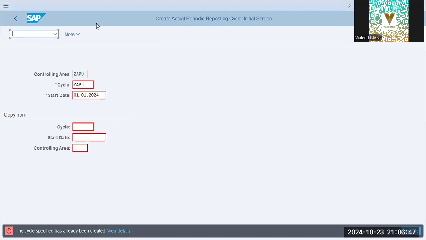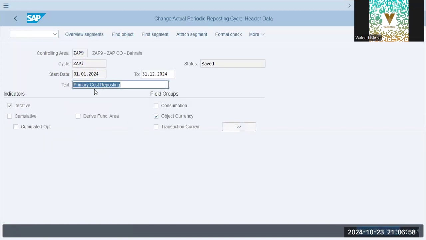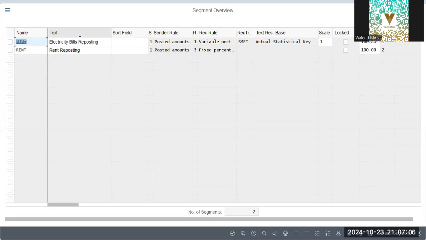Okay. KSW2, ZAP 3, reposting overview segments. Okay, electricity bill reposting. Have we done this already? Rent and electricity, I guess we have done this then. Okay, let's move to the next part.